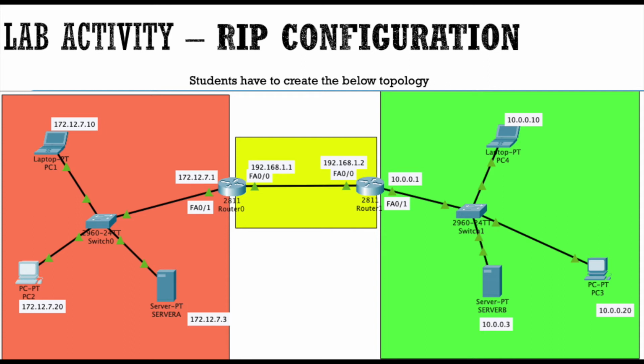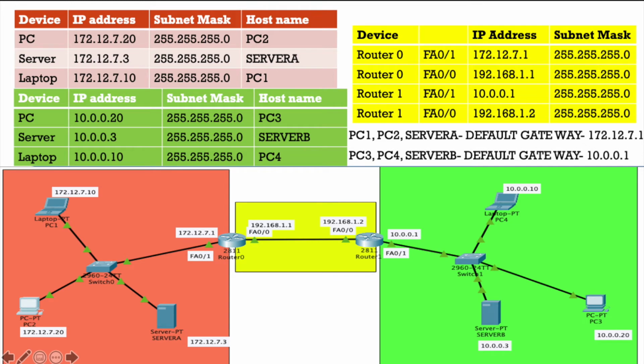So this lab is about configuring the RIP configuration. So we have to use the following IP addresses. For example, we have like 3 networks here. So the PCs have to be given an IP address, subnet mask and a host name, and make sure you are giving the default gateway IP address for all the PCs.